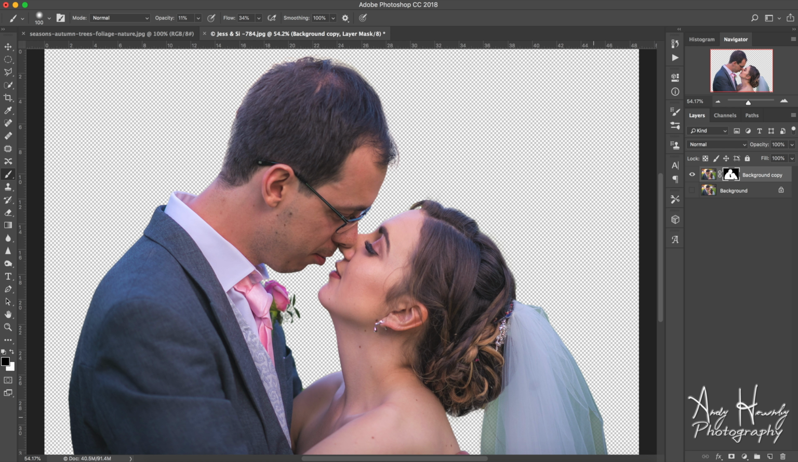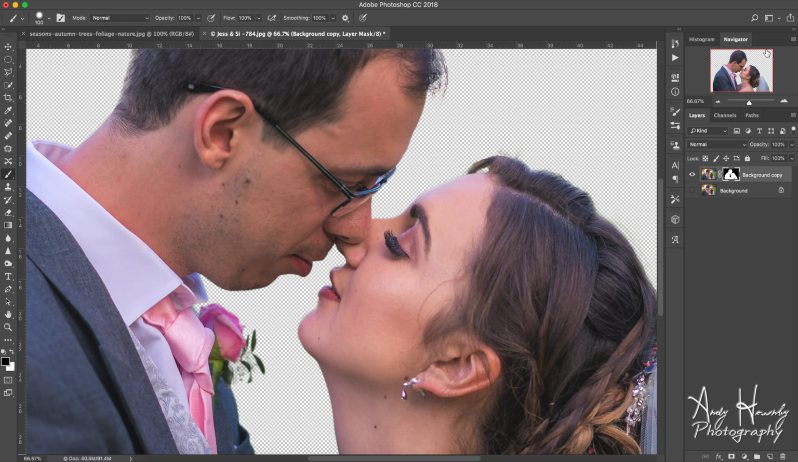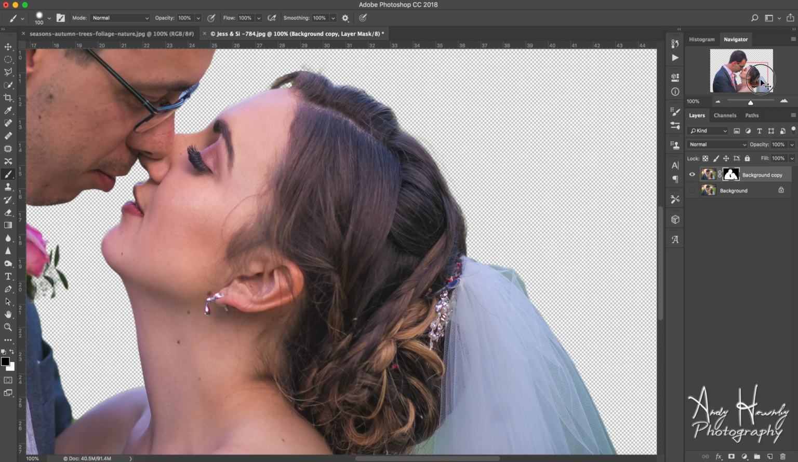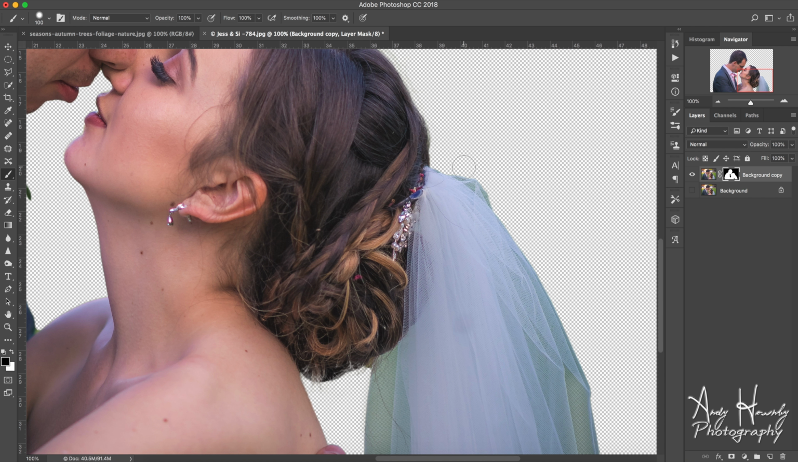There's going to be green in our image anyway, but I'm going to take that out of there. Let's go back up to 100%. Zoom in a little bit. A bit of the veil needs to just disappear. We don't need that.